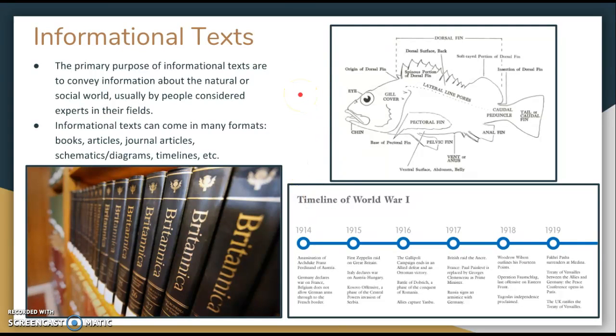We talked about informational text a little bit. The primary purpose of informational texts is to convey information about the natural or social world, usually by people considered experts, or people that have a lot of credit in that area. They can come in many formats. They can be books, articles, journal articles, schematics, diagrams, timelines, etc.